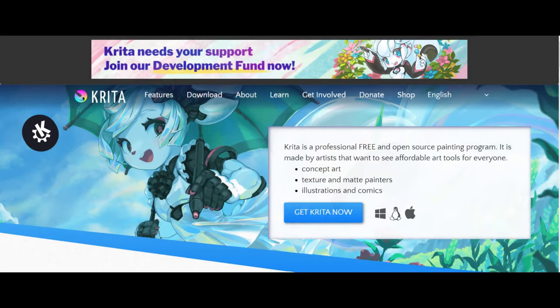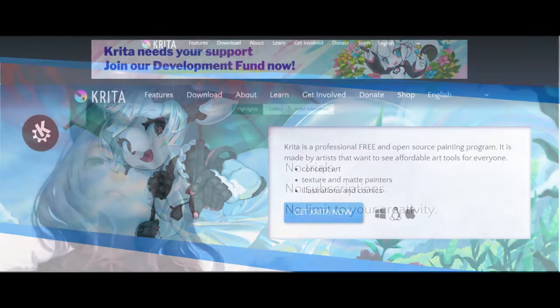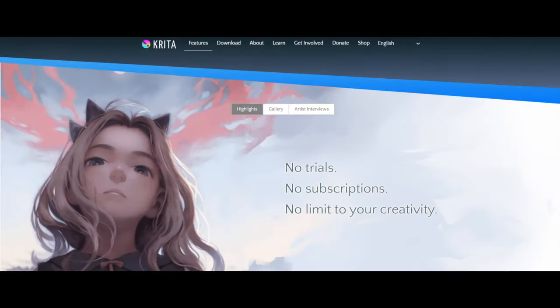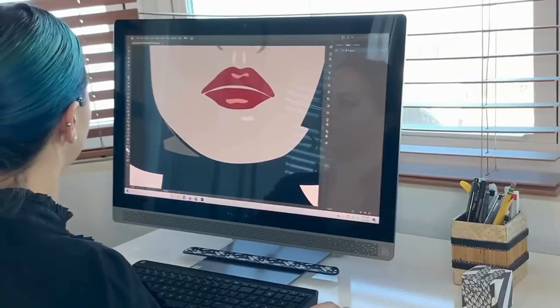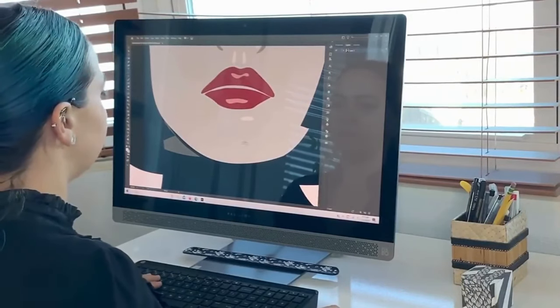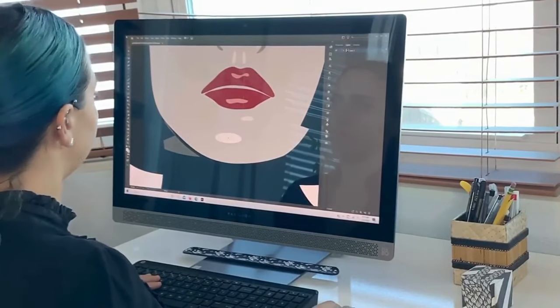Krita takes pride in being a professional, free, and open-source painting program. No trials, no subscriptions, and no limits to your creativity. This means that artists of all levels can access a robust set of tools without breaking the bank. The value Krita offers in terms of features and capabilities far surpasses its cost, which is essentially zero.